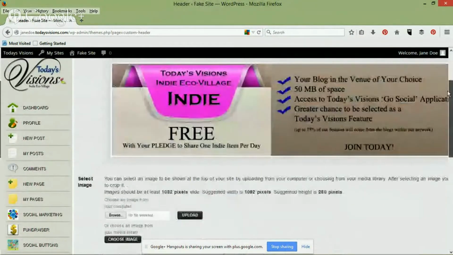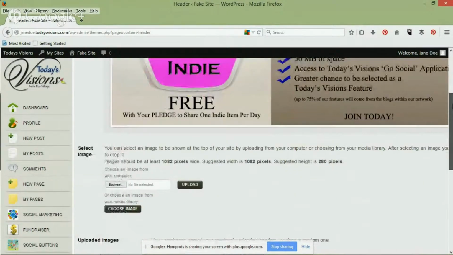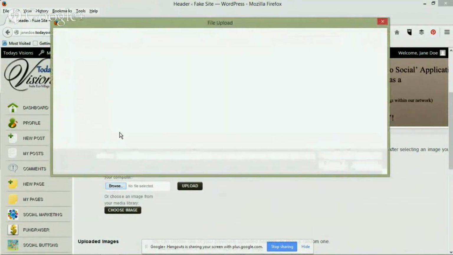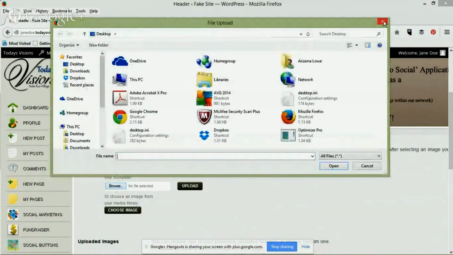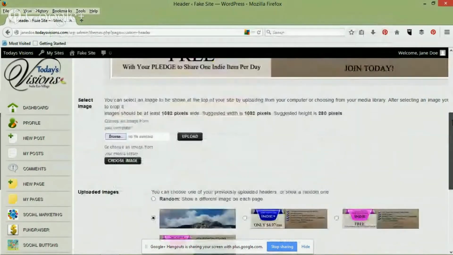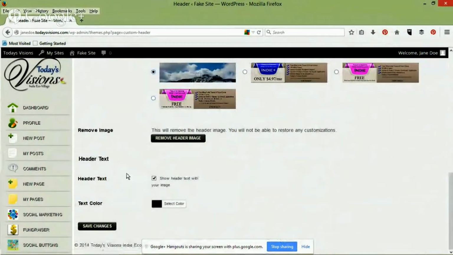This screen shows you what header is currently up there, which should reflect whichever account you signed up for. Then you can select your image. You want your image to be 1082 wide by 280 in height. You click Browse, which brings up the typical browse window, then select and click Upload. If you already have some, like I do, you can just click one of the ones you already have and Save changes.